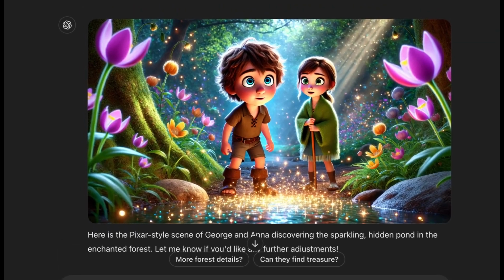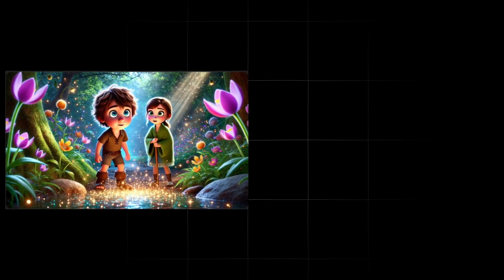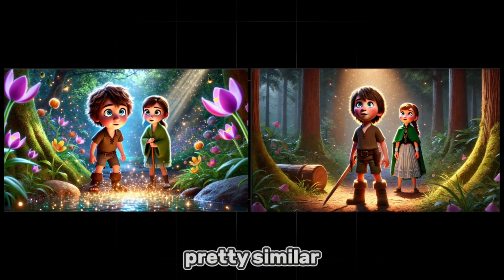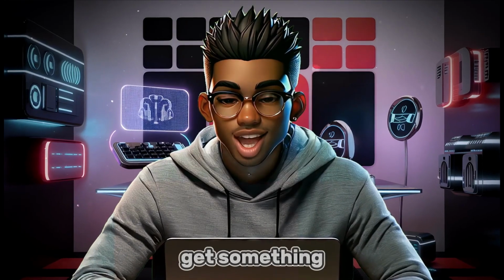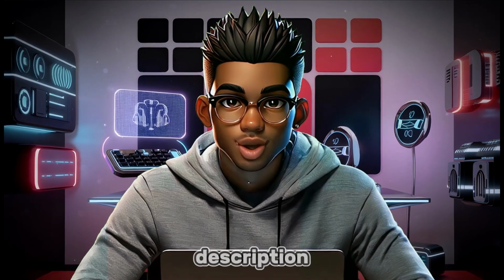Now let's take a look at the result. We'll compare the new image with the first one. The first character looks pretty similar, but the clothing and hairstyles for the second character are a bit different. I'm sure you can get something a bit more consistent with detailed description for the clothes. But for now, this doesn't look too bad.